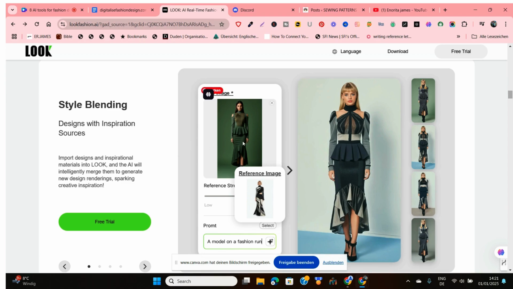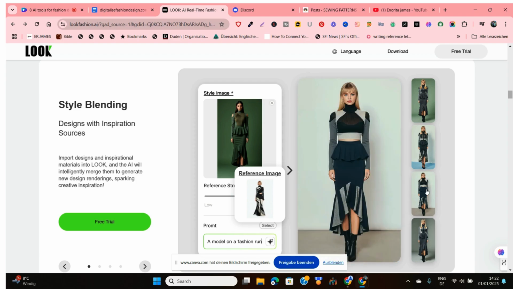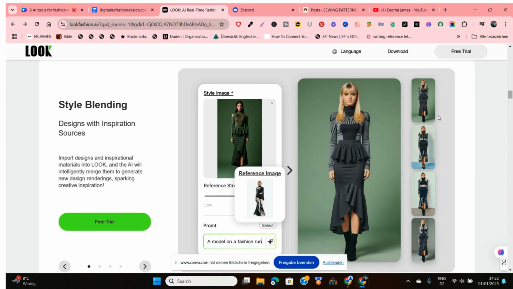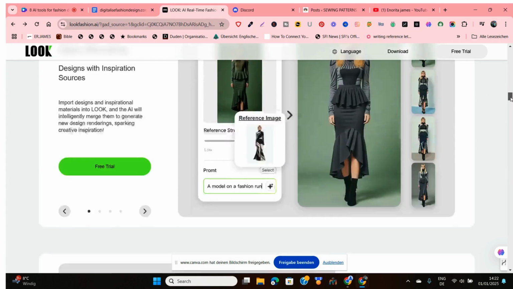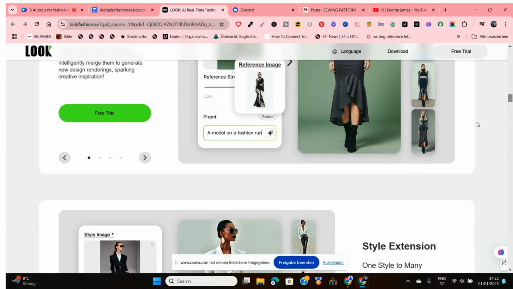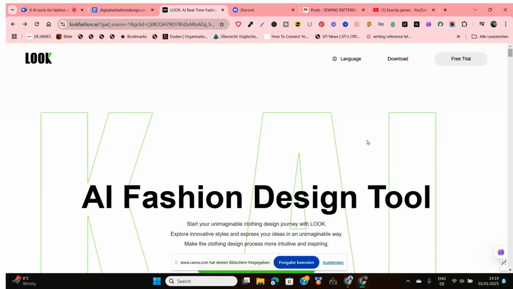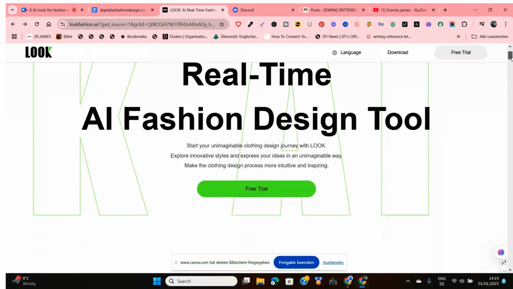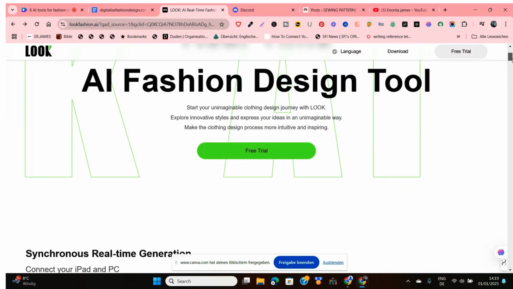Another thing is that you can upload different style pictures, and lookfashion.ai can combine these styles to generate different kinds of styles for you. So what you do is maybe upload some designs here, maybe 3 different designs, and then lookfashion.ai will combine these designs and generate wonderful looking designs. So those are wonderful things you can do with lookfashion.ai.